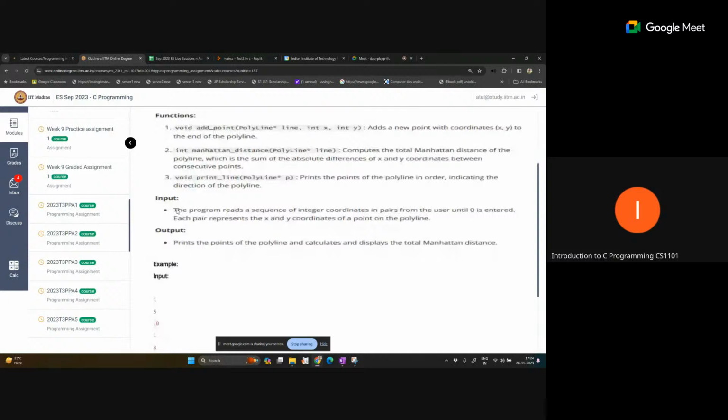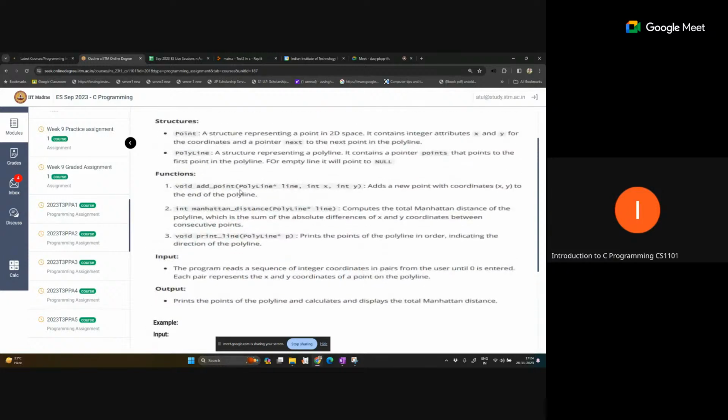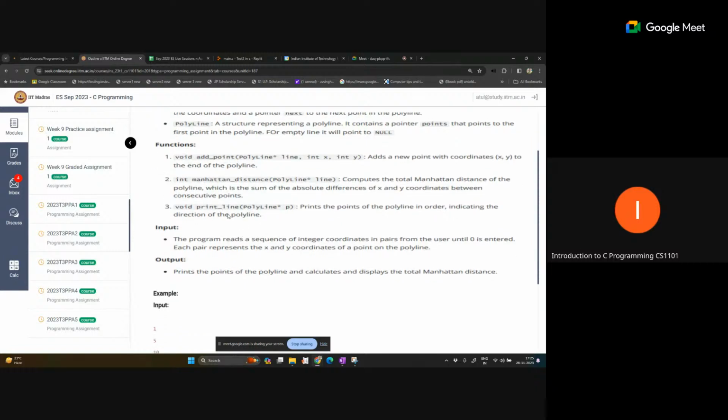And the functions we need: void add_point, which adds a new point with the coordinates x, y to the end of the polyline. Then another function computes the total Manhattan distance of the polyline, which is the sum of the absolute differences of the x and y coordinates between consecutive points. Then void print_line, polyline, which prints the points of the polyline in order, indicating the direction of the polyline.